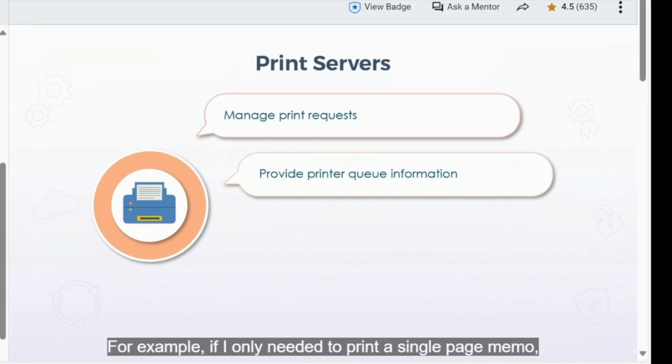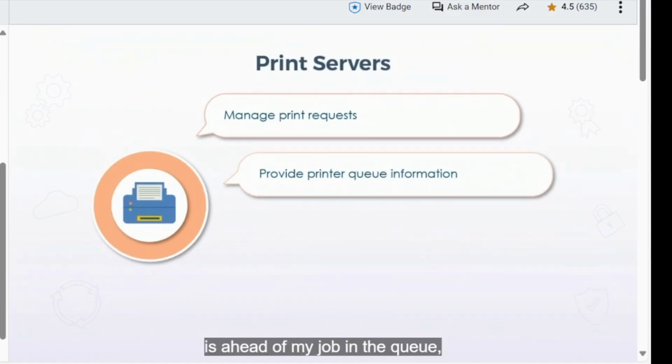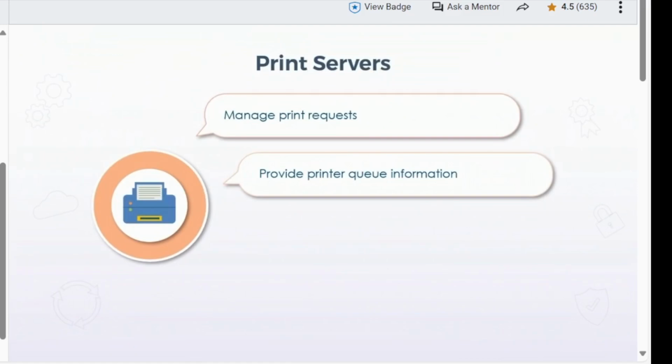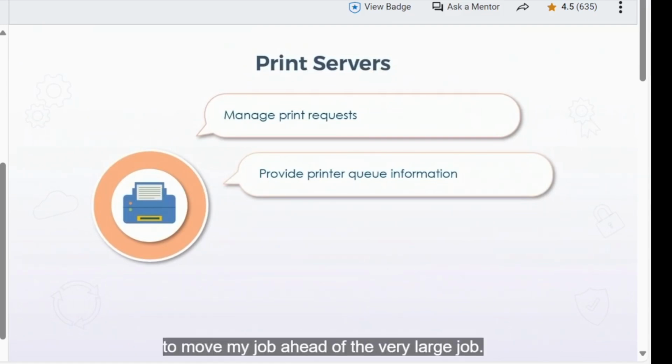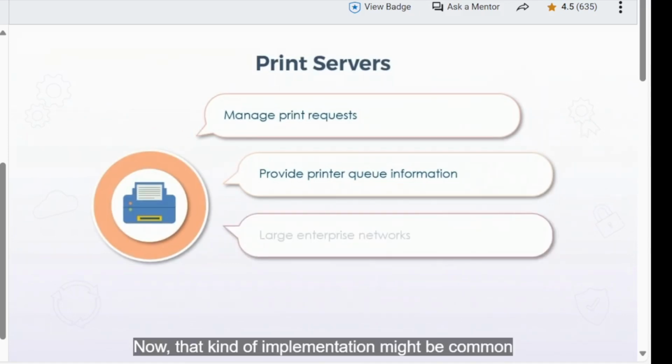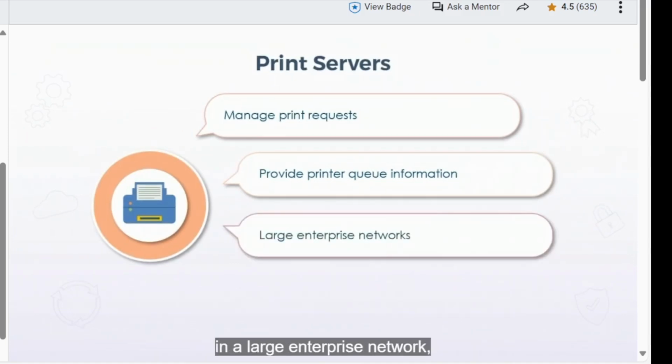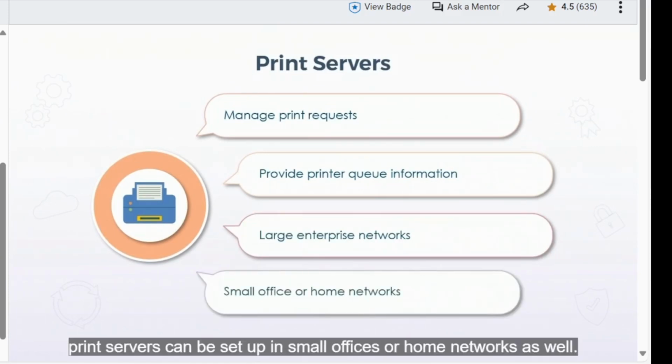For example, if I only needed to print a single-page memo, but I see that a very large job, such as a lengthy article, is ahead of my job in the queue, I could ask a print administrator to move my job ahead of the very large job. Now, that kind of implementation might be common in a large enterprise network, but just like the file server, print servers can be set up in small offices or home networks as well.